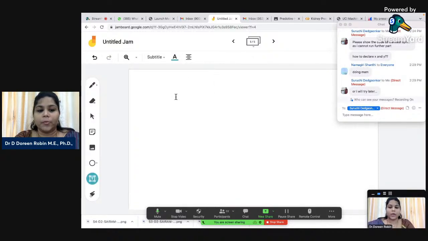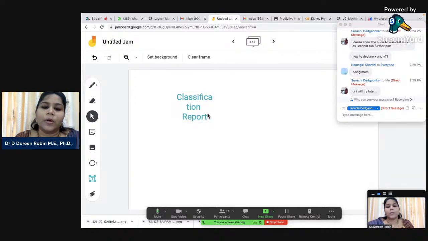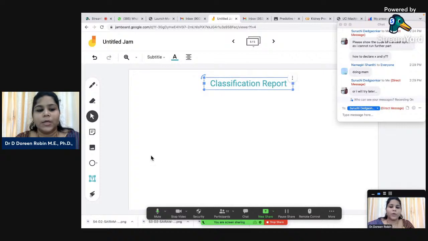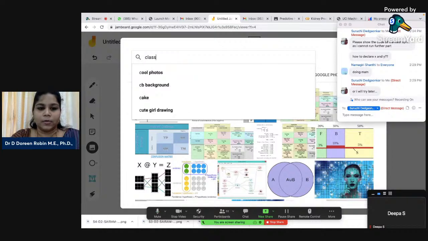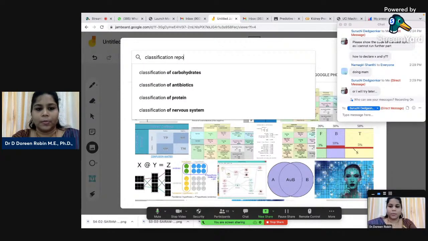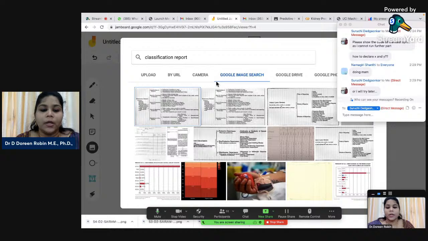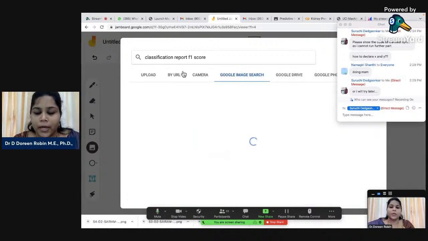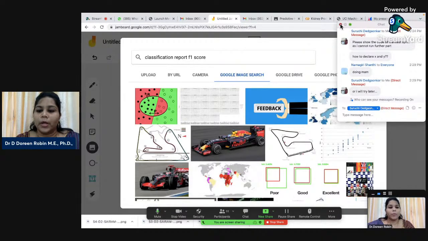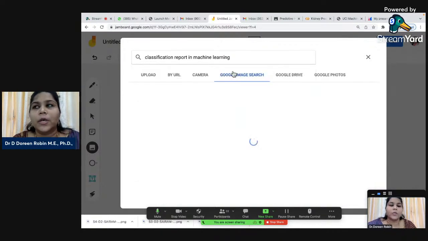The classification report. I hope my screen is visible, what I'm typing. Can one of you unmute and say? I'm using it on Jamboard. You're able to see it? Yes, ma'am. So the classification report contains three parameters. What are the three parameters? F1 score, precision, and recall. Each has its own formula. So how is it being evaluated? How far are you going to take a classification report?